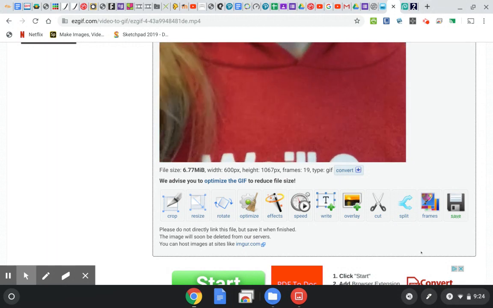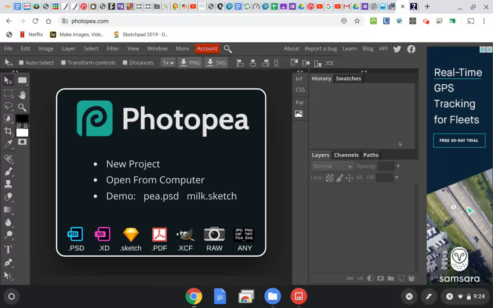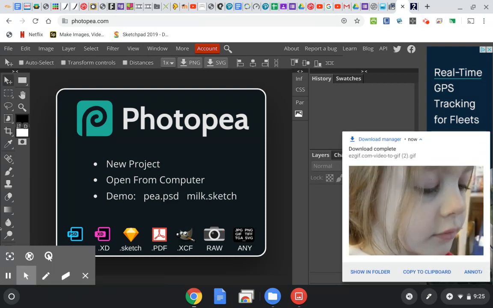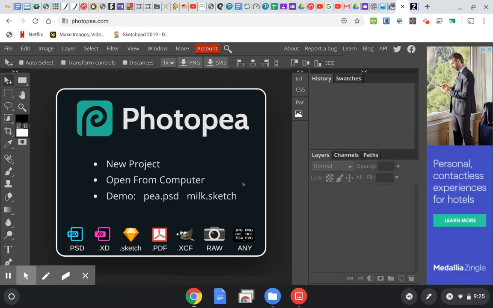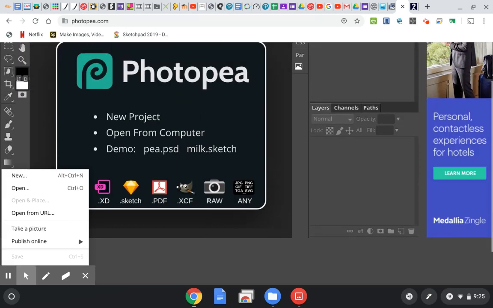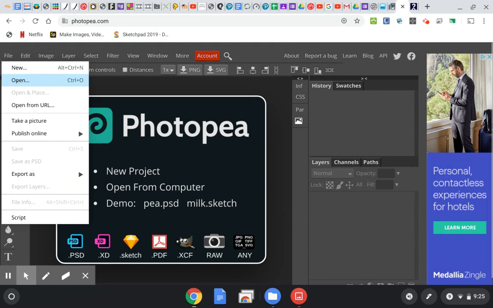Okay. Next, we're going over to our program Photopea. Now remember, I'm saying program, but it's actually just a web-based program, kind of like a watered-down version of Photoshop. So now I want to open up that translated MP4 as an animated GIF. I'm going to make sure that I'm opening it into Photopea. When it does, it's going to open up all of my layers, which is great. So I'm going to go to File and Open.